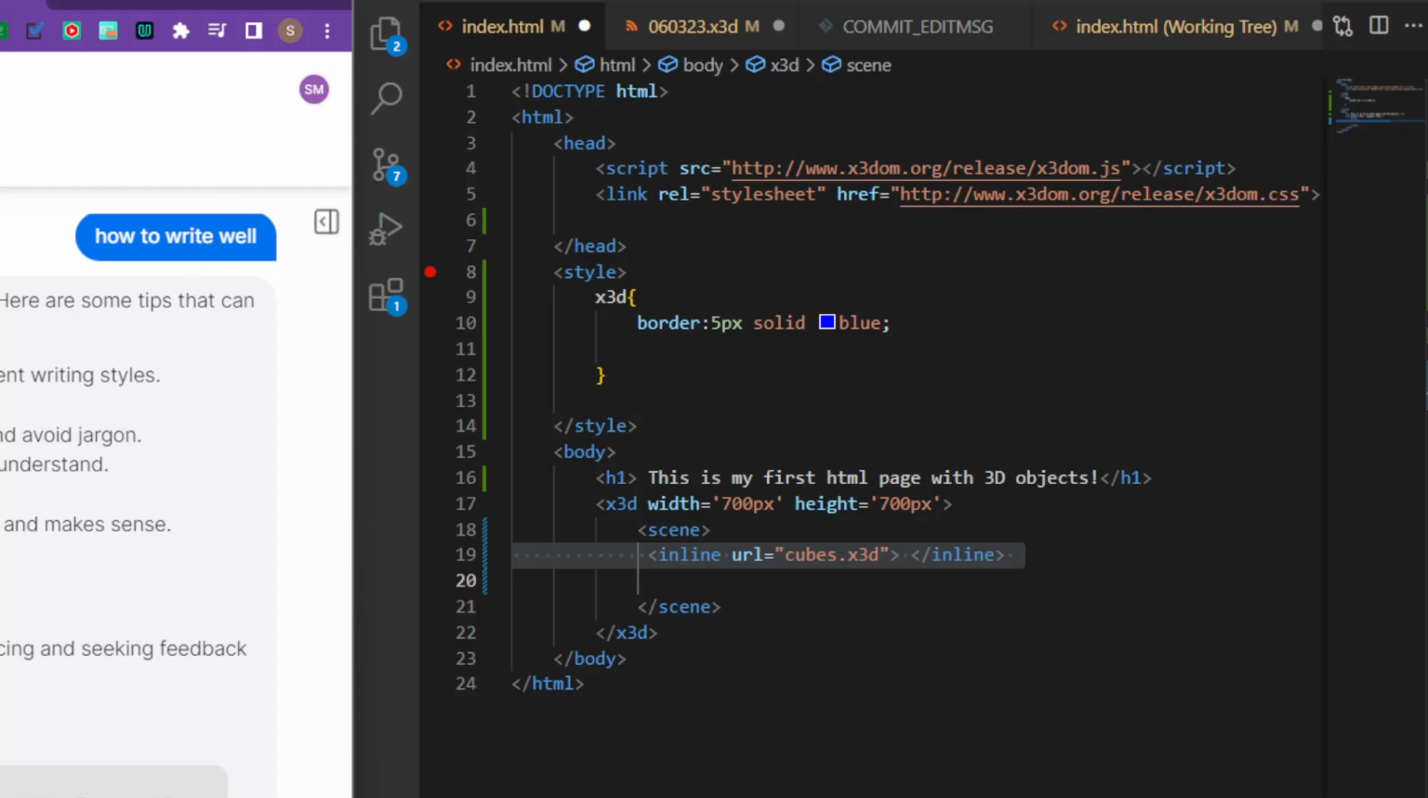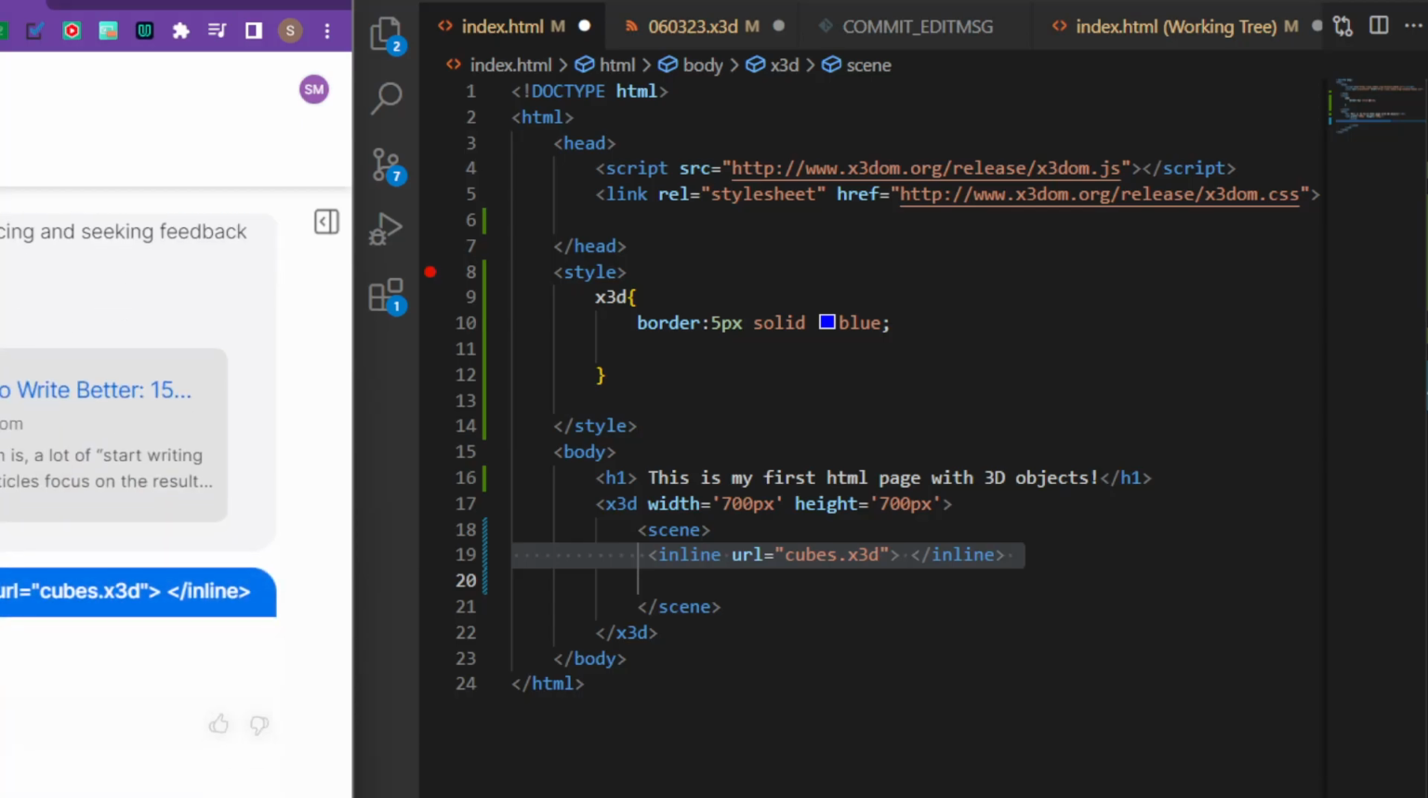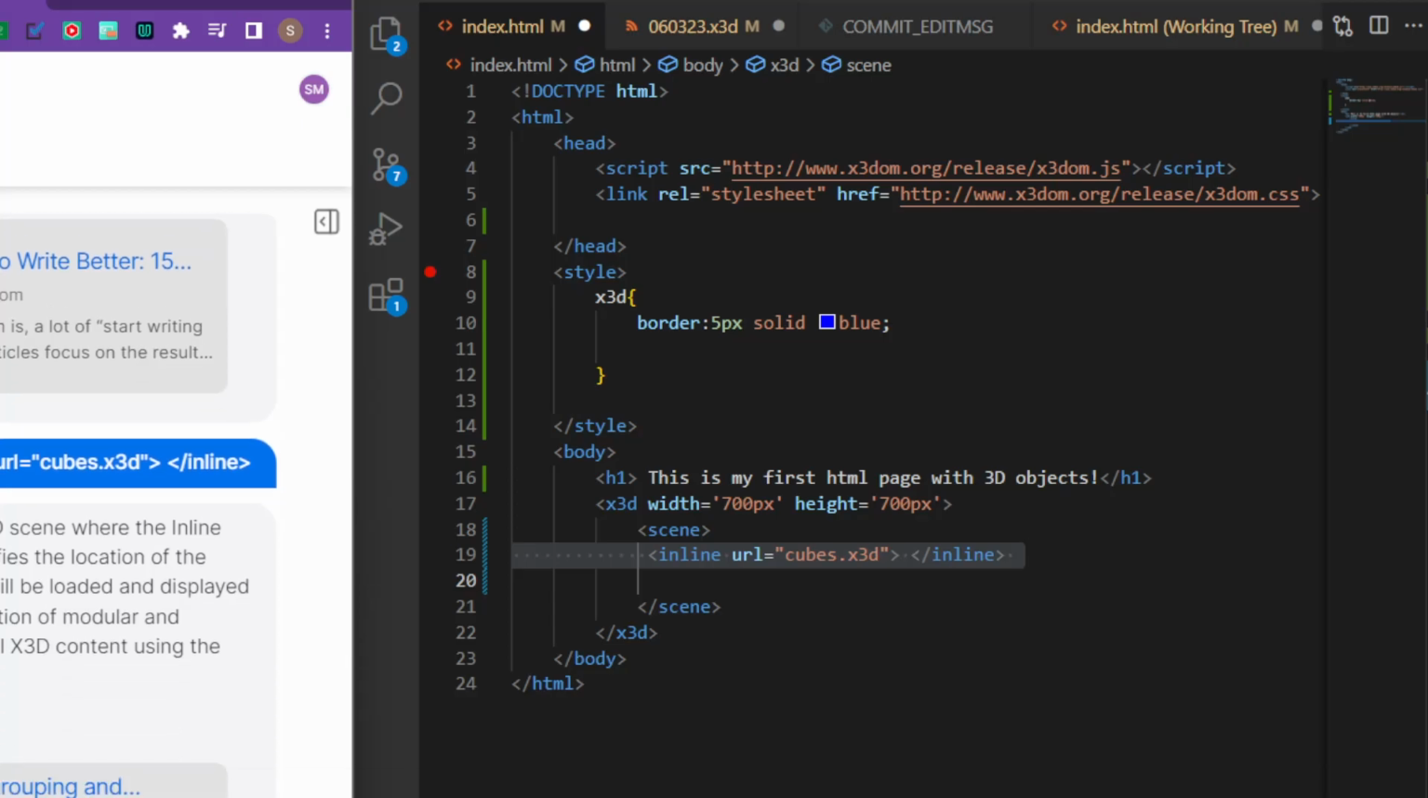What the? I did not say that. Okay, what does this mean? What is the actual URL where the inline node is being used to load external X3D content? The URL attribute specifies the location of the external file. But why does the color of my X3D file not appear in the browser, but the lighting does?